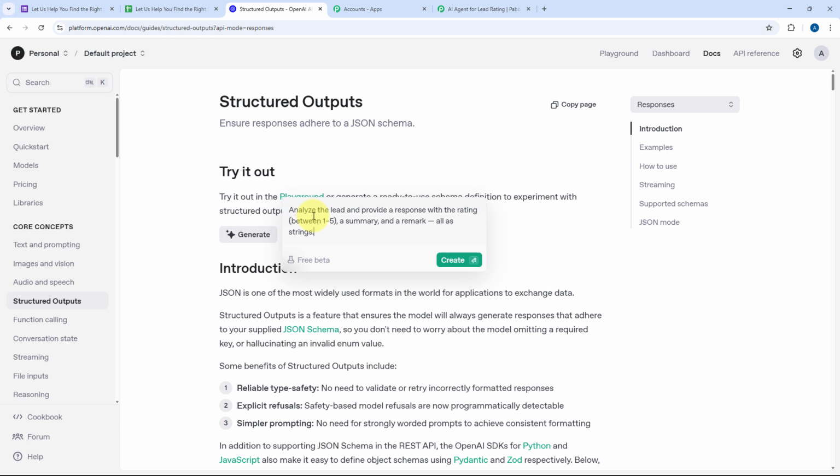So let's see, I'm explaining over here. I'm writing: analyze the lead and provide the response with the rating between 1 to 5, a summary and a remark, all as strings. So I've explained that these three things I want: a rating between 1 to 5, a summary, and the remark. And let's click on create.